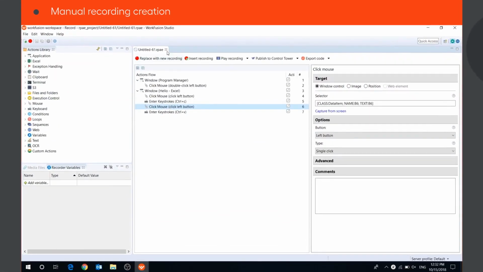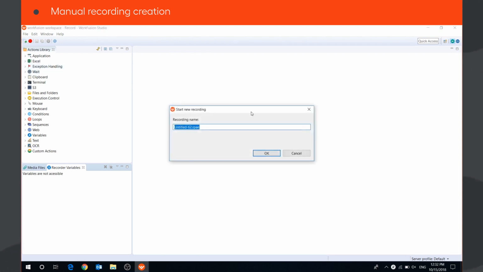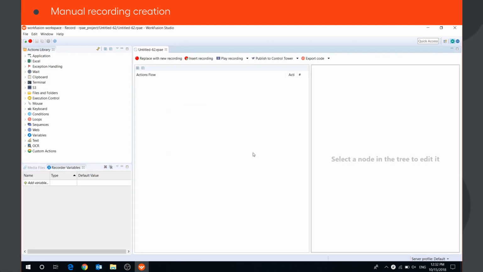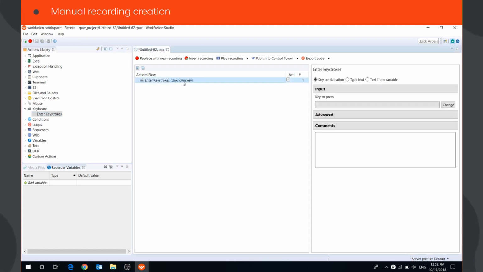In more complicated cases, when automatic capturing is not enough, you can use built-in actions in the Actions library to make your scripts more robust. To add a new action to your recording, you need to select it in the Actions library and drag to the Actions flow. For example, let's create a small script to open Notepad and type in Hello World.